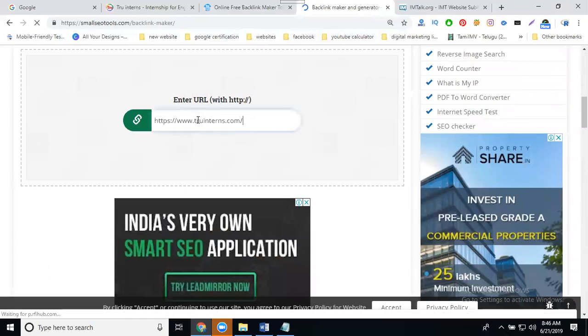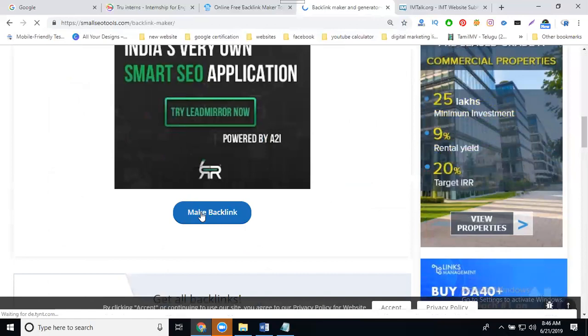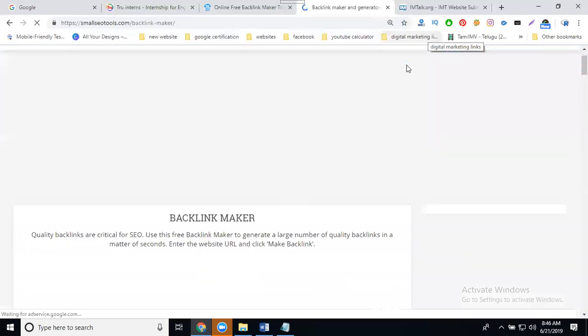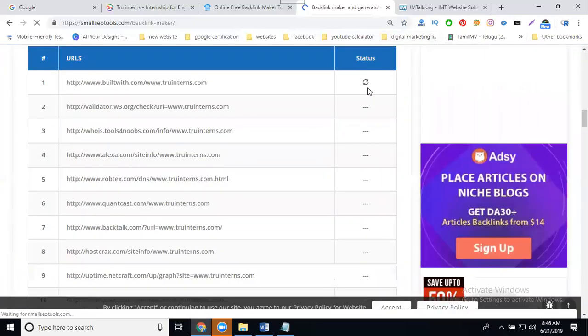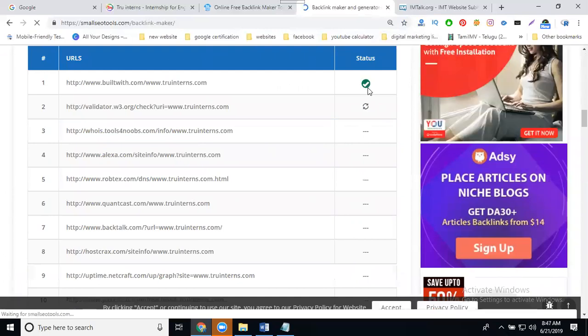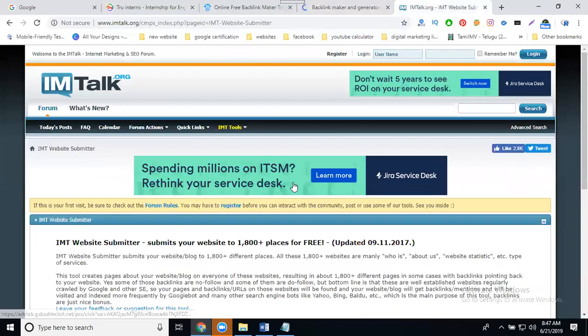Copy the URL and click make backlinks. These all come under automatic backlinks. Submit your URL to any website only one time. If the status is failed, it is not accepting. If the status is success, it is accepted. And third, some websites depend on your URL and your keywords.